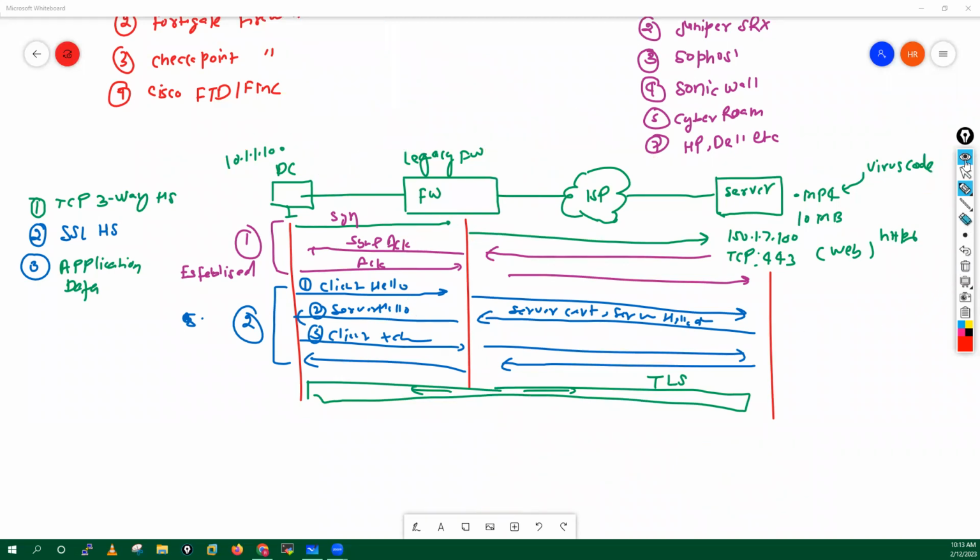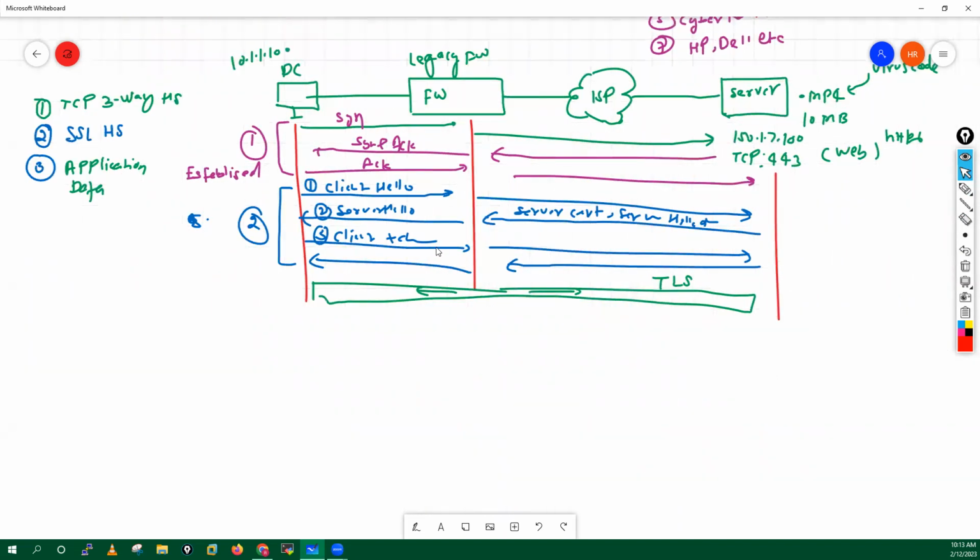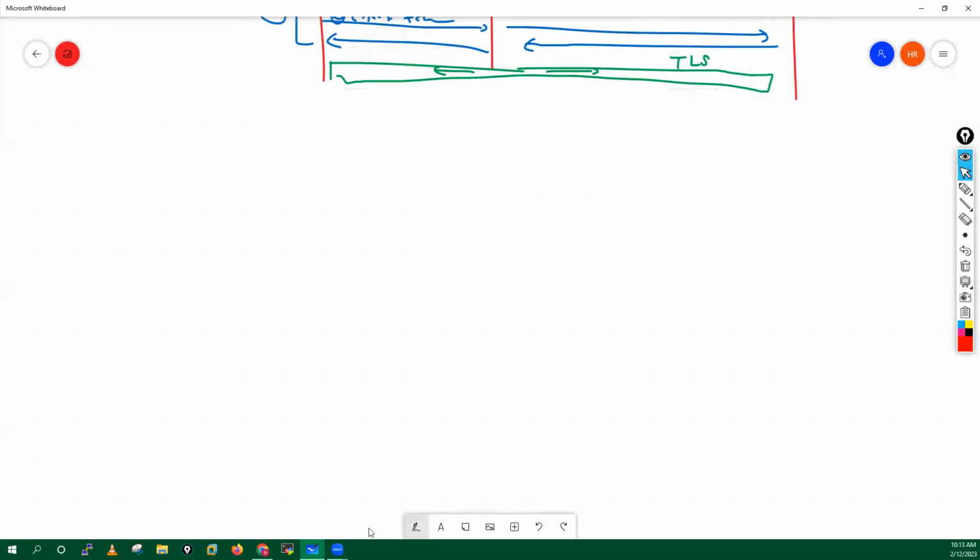Now, what are the common features offered by next generation firewalls? Let me write down here. Because your next generation firewall, NGFW, can inspect the traffic on the basis of layer 3, on the basis of layer 4, and on the basis of layer 7. Because they will inspect the traffic at layer 7.